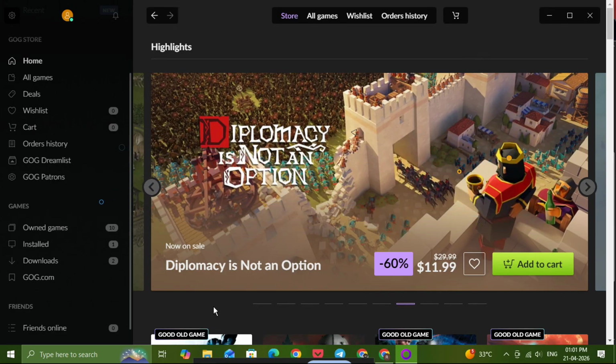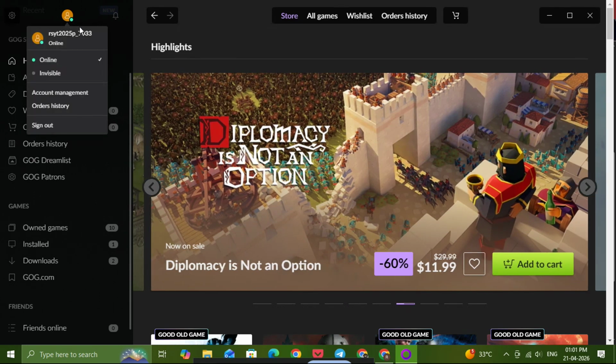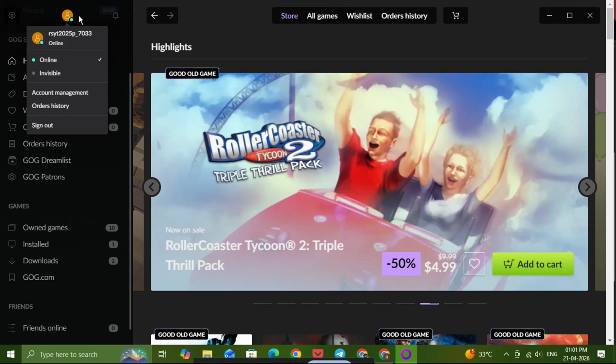First, open GOG Galaxy on your computer. Once the app launches, you'll want to sign in with your GOG account. This is important because your library is tied to your account, so you need to be logged in before you can see your full game collection.